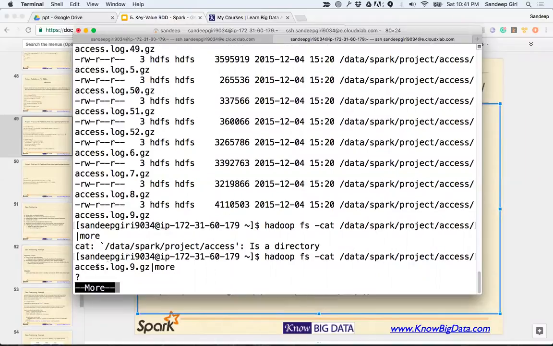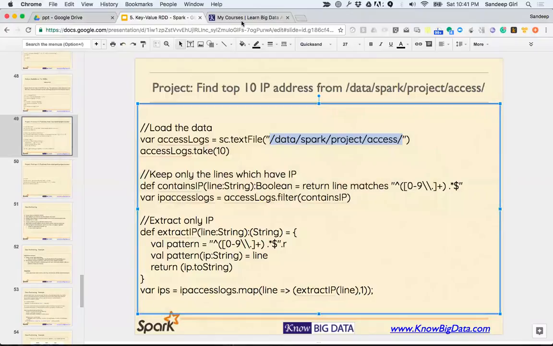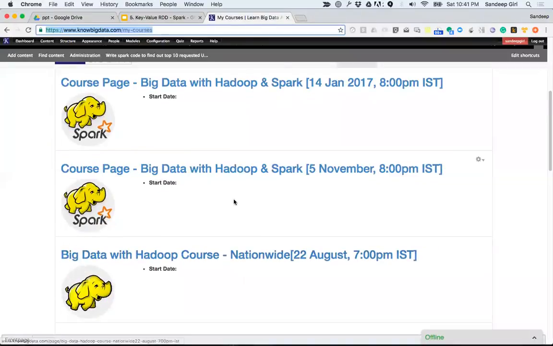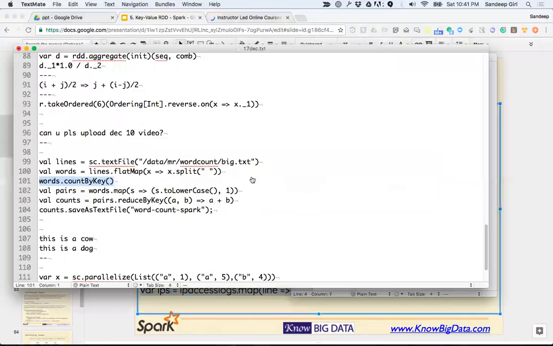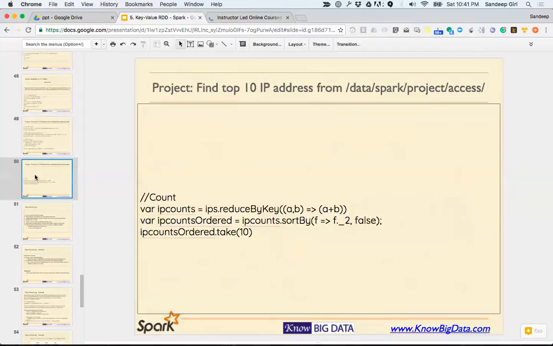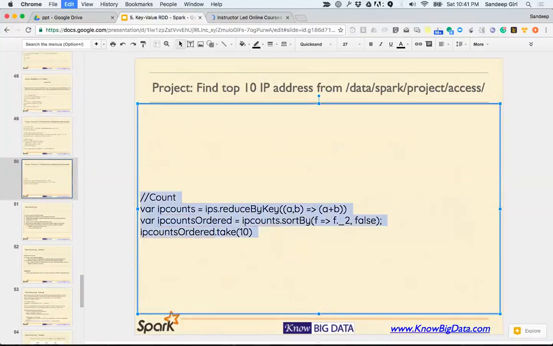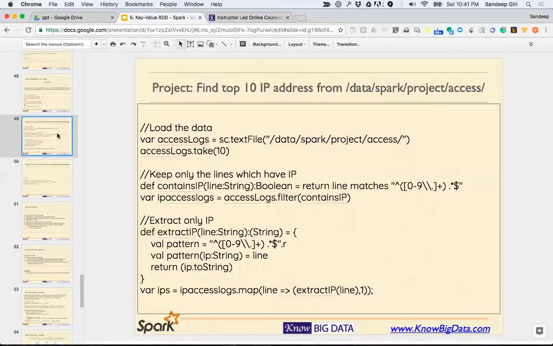All right, let me leave it. I'll show you the data inside this folder. Let me open Hue. All right. So I think you can try it out. I'll just walk you through the code. Okay. So in this exercise, we're going to find out what are the top 10 IP addresses. First thing we are going to do is take a look at this data.